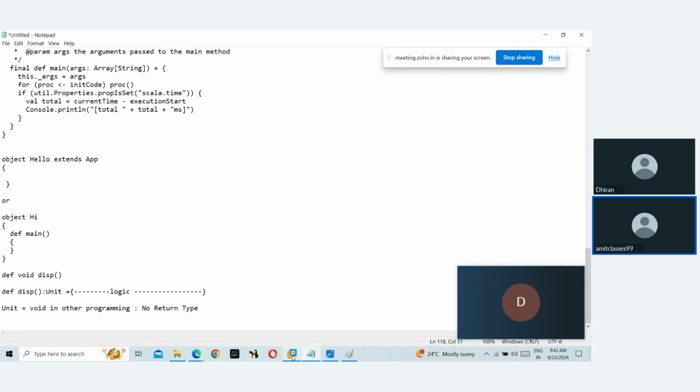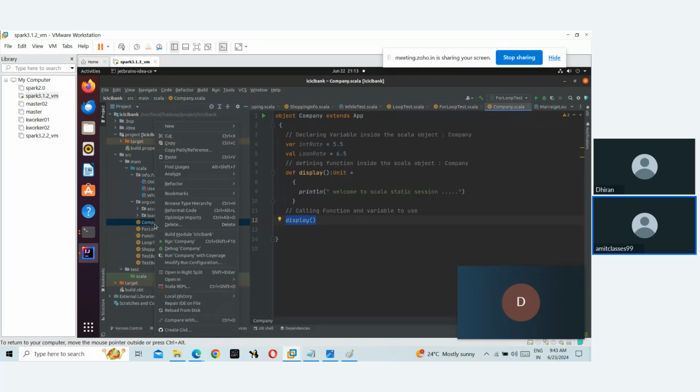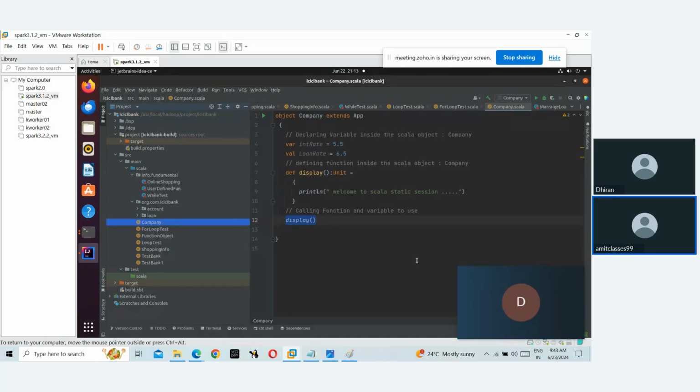Now what am I doing here? I am calling the function and variables to use in my program. So I'm calling the display function. Let's run Company.